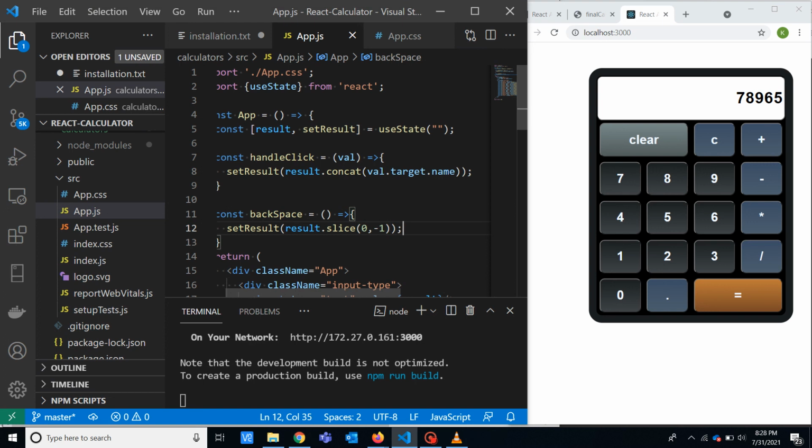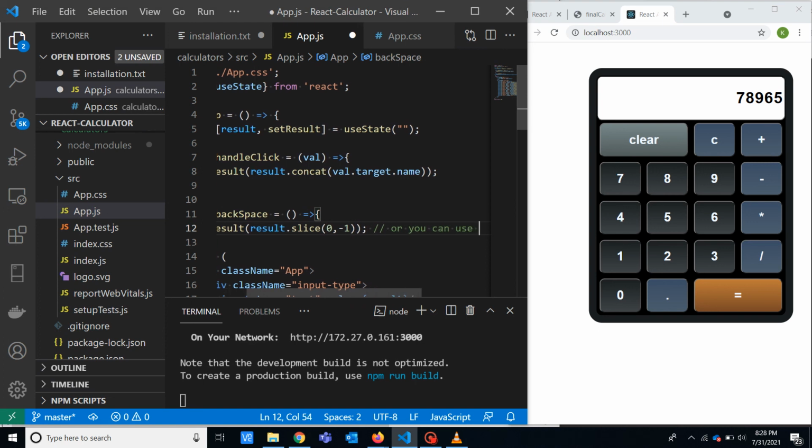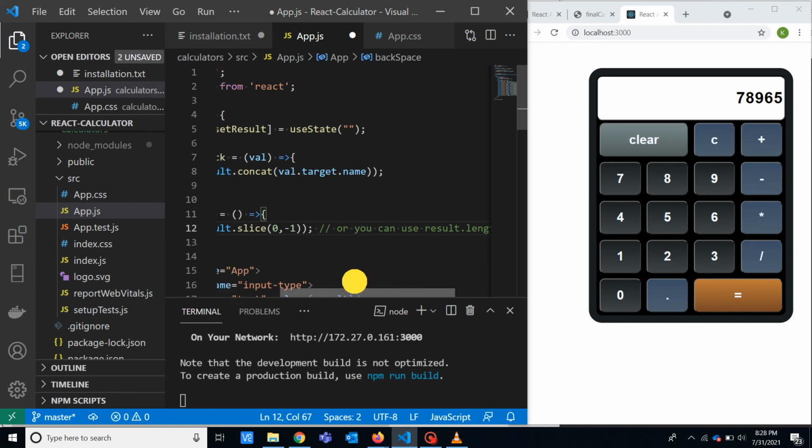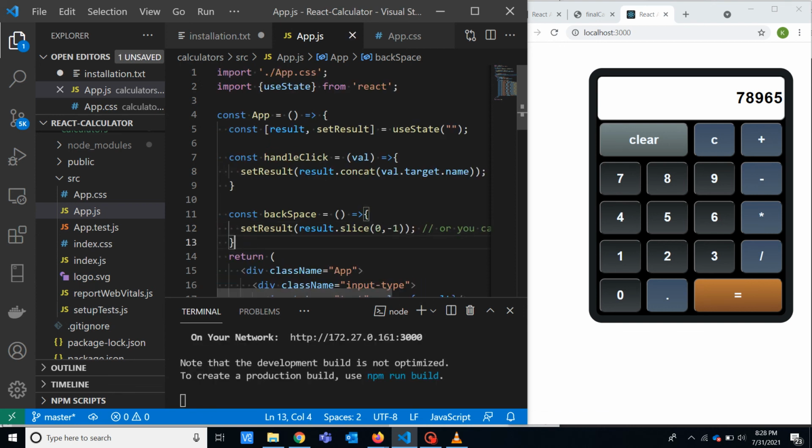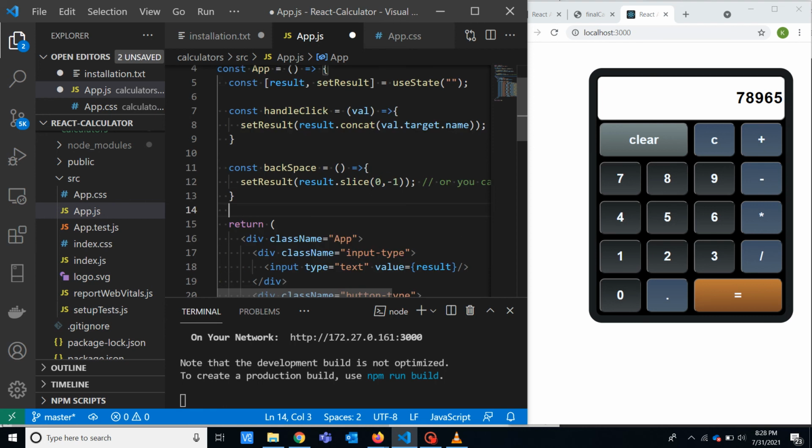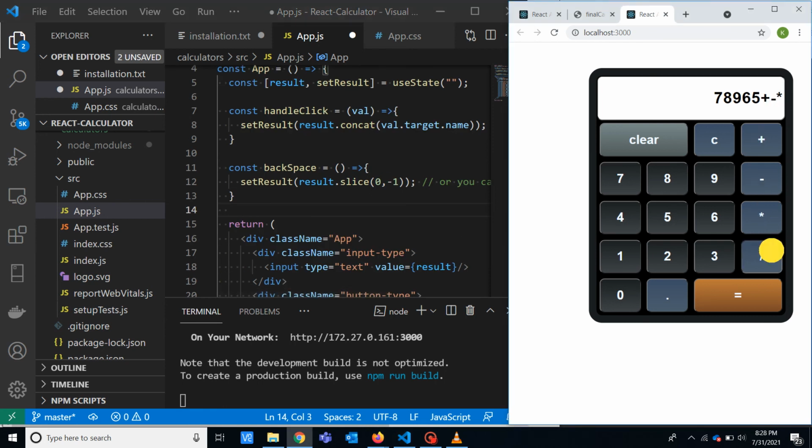Yeah. So here you can use this, or you can use this one. Both you can use. There is nothing wrong in using a particular one. So that is done. Now I have added all these things. Many things I have added.